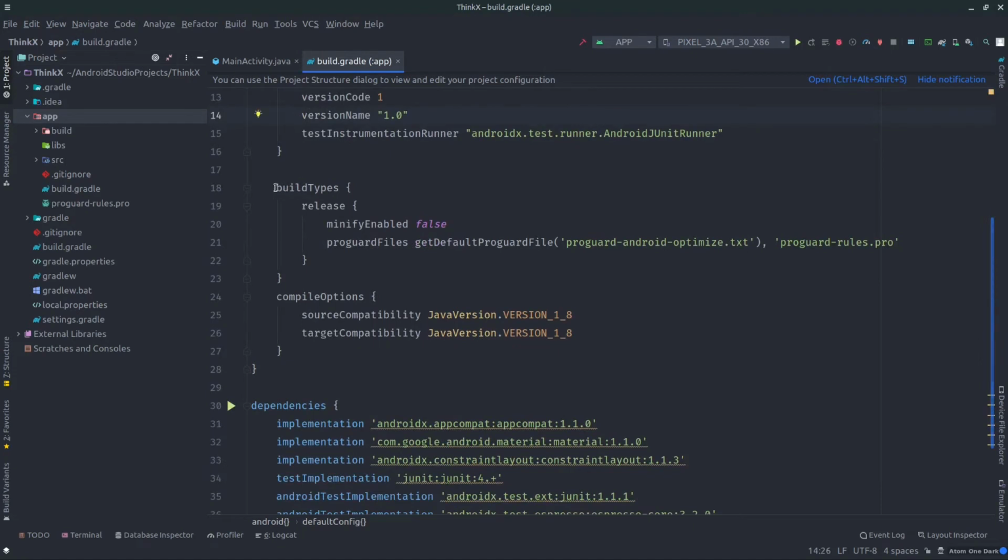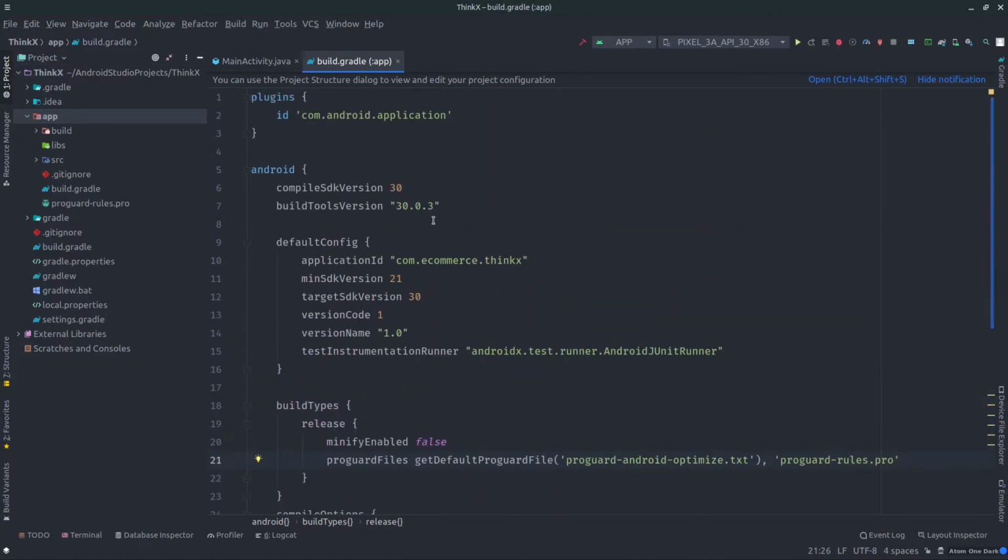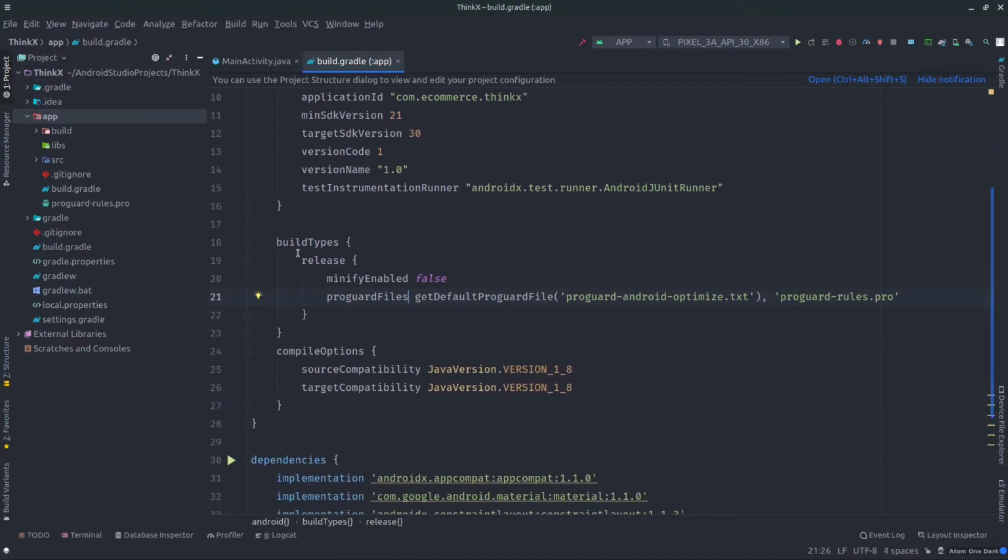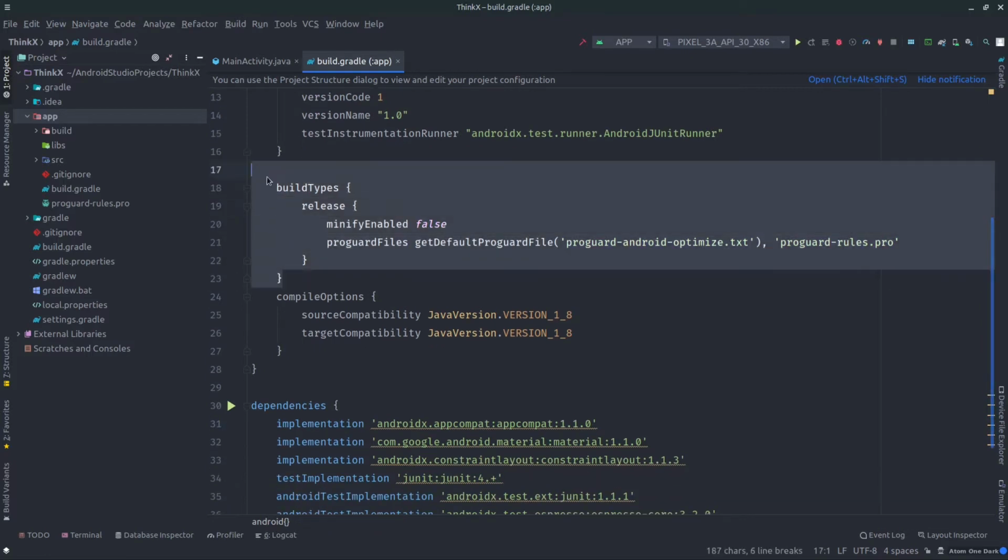Now we have build types here, right? You can see in this we have release, minify enabled false, and ProGuard files. Now this is some advanced stuff. ProGuard is basically used for the optimization of our Android application, or to do the obfuscation of the code, which is some advanced stuff, so you can completely ignore it. As a beginner, there are so many things in Android Studio. I will tell you what you should concentrate on as a beginner and what you should ignore. So basically you need to ignore this part.